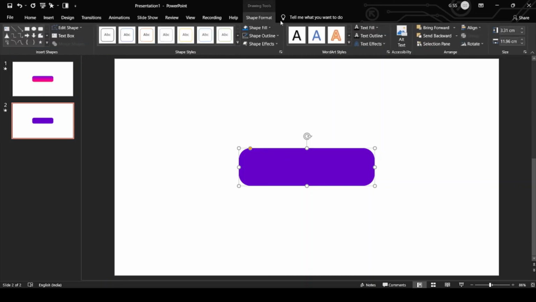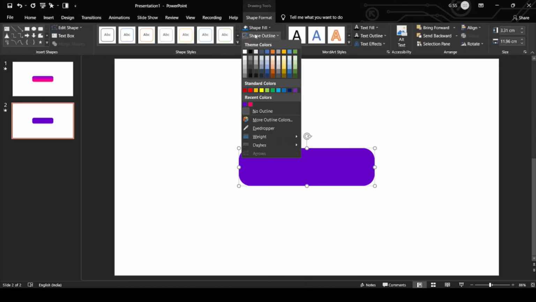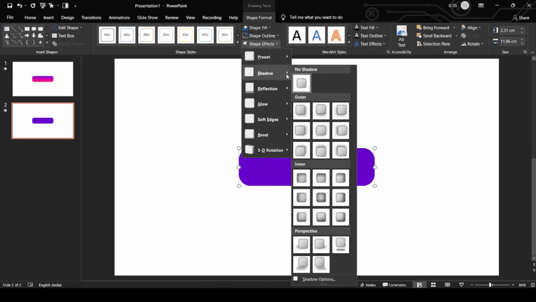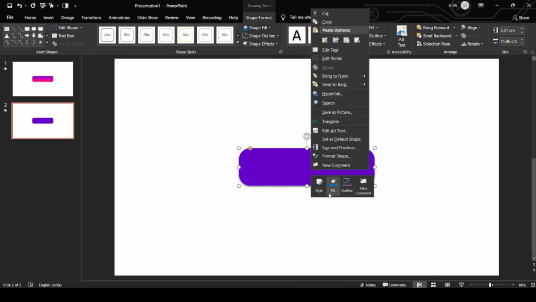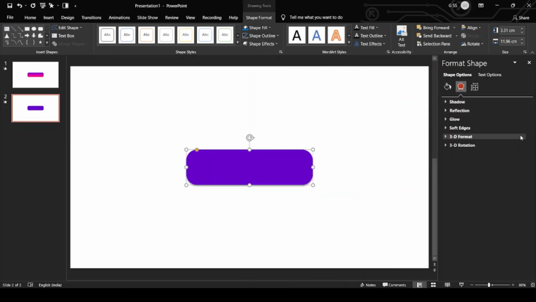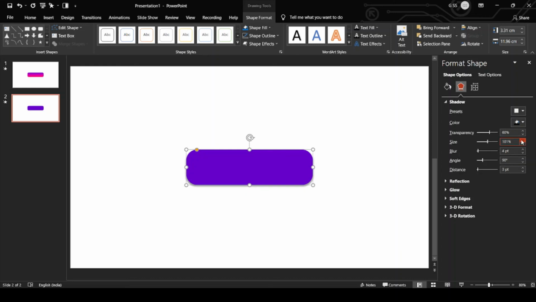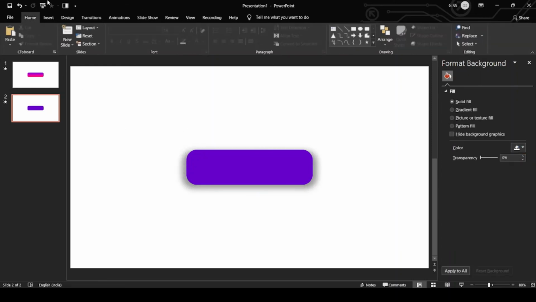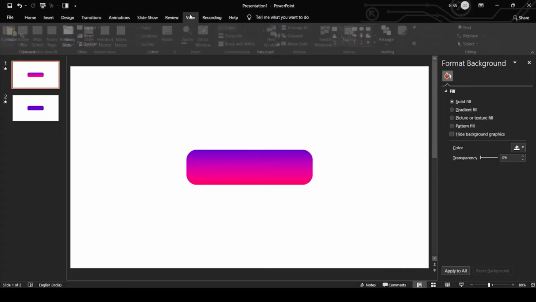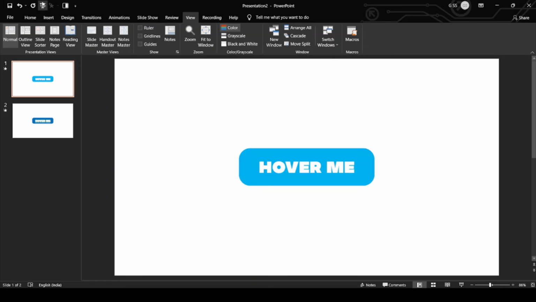Here also I think you can add shape shadows. Here I'll add the shadow, and I'll increase its blur value and size. Now let's preview this. So this is how you create these beautiful button hover effects, like this.